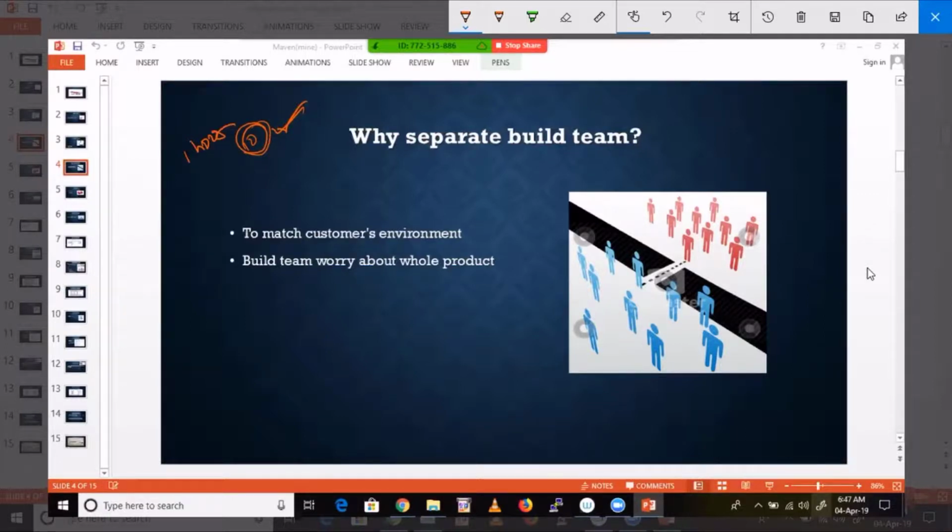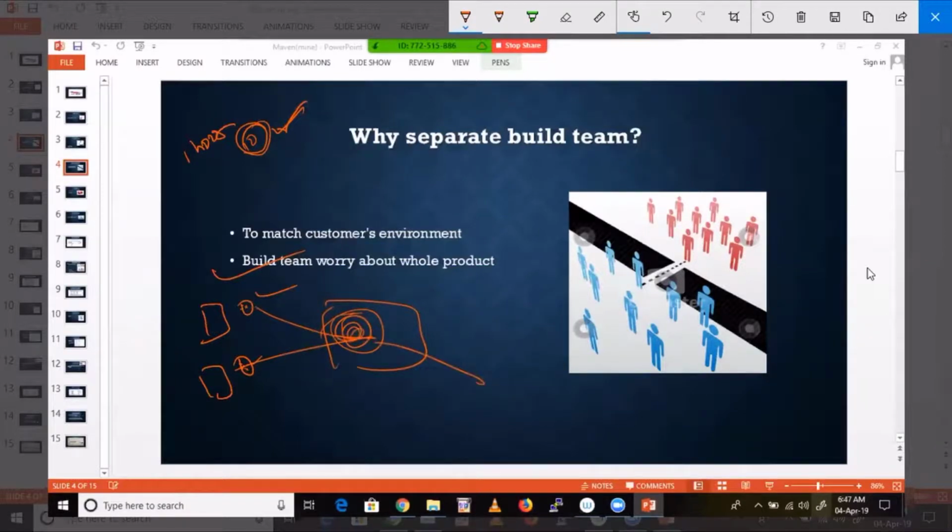The first one is that the build team worries about the whole product. The developer worries about his own written code. But once the entire code is placed in GitHub, the build team will build this complete code as a complete product. So the build team worries about the whole product, not small pieces.